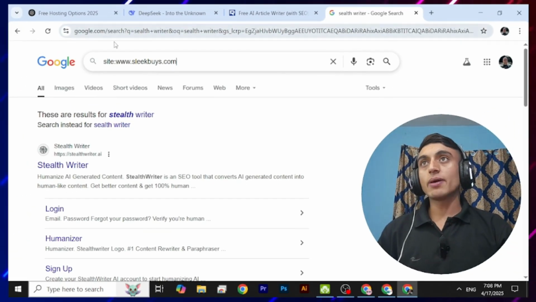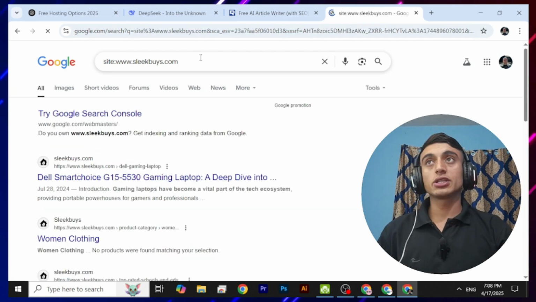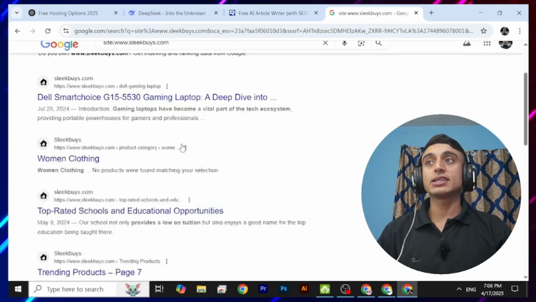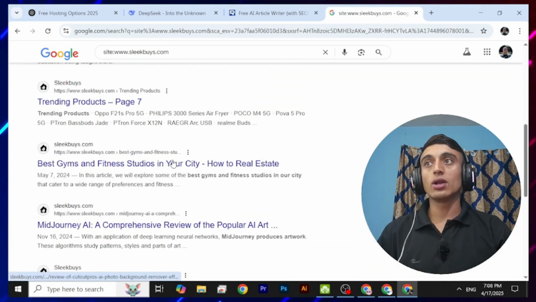Make sure that you follow this method, and if you have any problem or confusion, I'm here to assist you. So let me show you the method of indexing your website on the Google search result also. For example, this is my website, previously a client website, and you can see that all my pages are indexed over here.